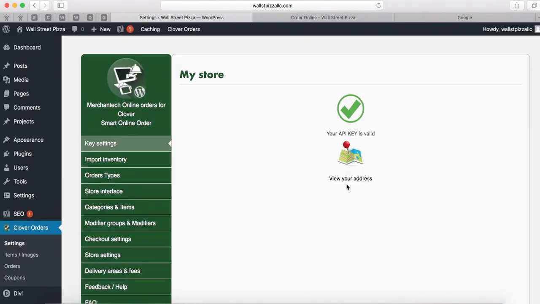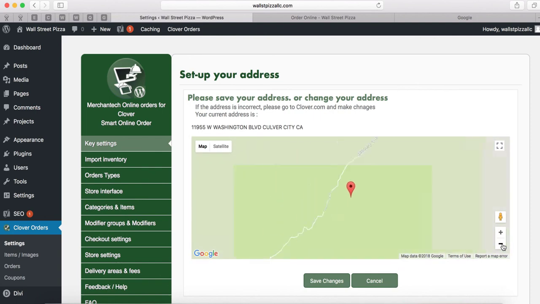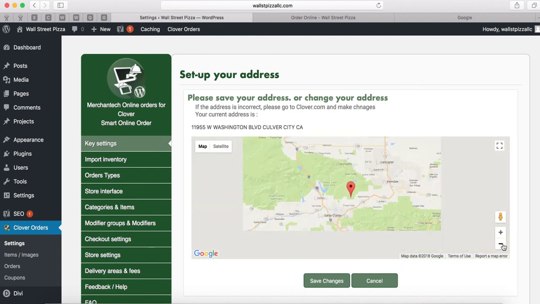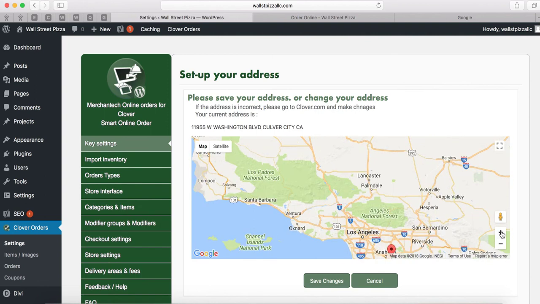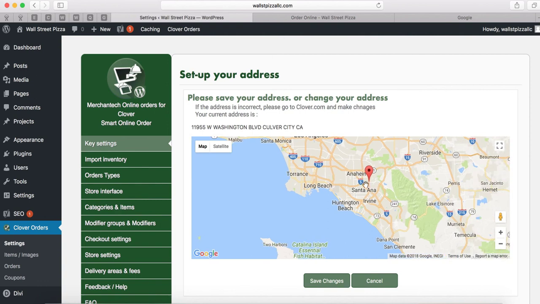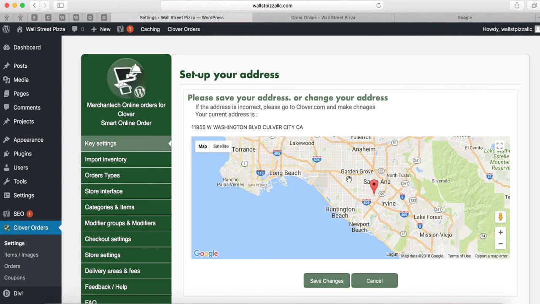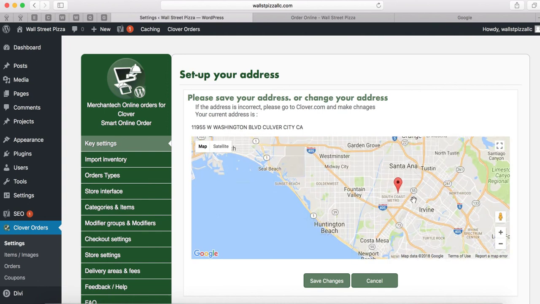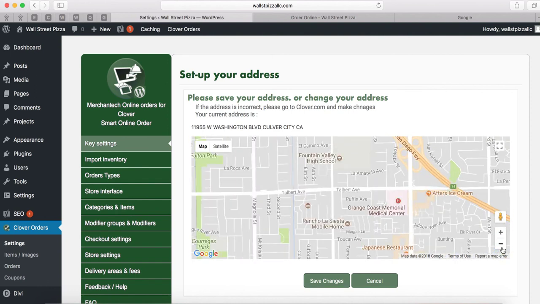So let me just go over it with you one more time. You press view your address, and to give it a precise location, what you would do is zoom out, move it to the right location, or I mean close to the right location, zoom in, and then move it again until you keep getting into the right location. I'm not familiar with exactly where Culver City is, but you get the idea. Just keep moving it, zoom in, and keep narrowing it down until you get to the right location.